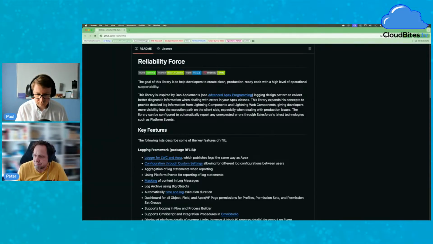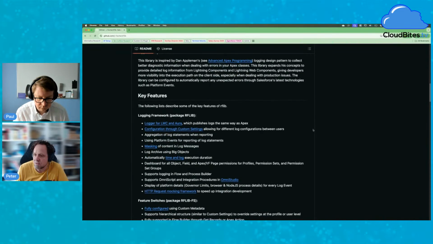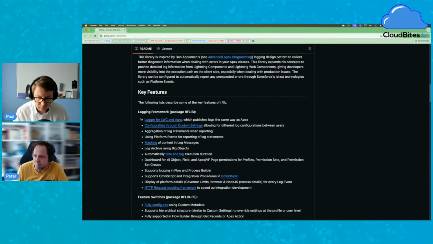So a couple of features here that you can see is, first of all, a logger. Now, it says it's publishing logs the same way as Apex. So I'm really curious to take a look at that. That is actually the bit that Paul and I have decided that we're going to go ahead and implement in this project. I'm kind of new to using external loggers myself. In my time working at Salesforce, we kind of made do with a debug log. So I'm pretty excited about giving this a try and seeing what features it has.